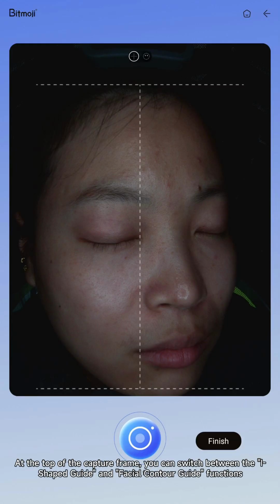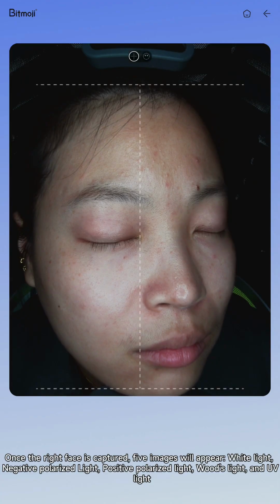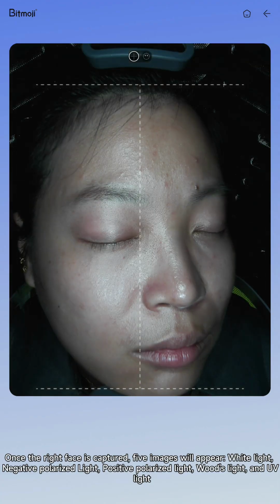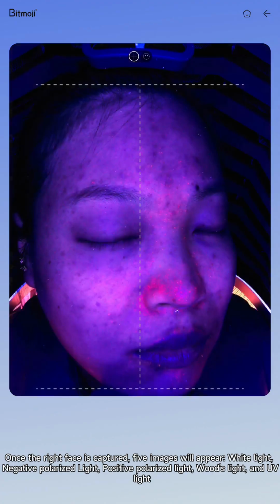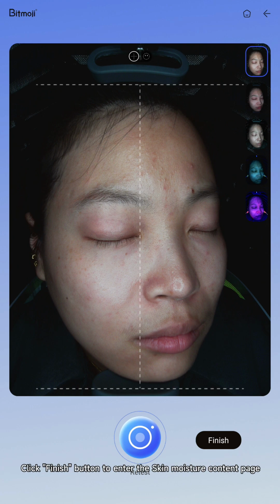At the top of the capture frame, you can switch between the eye-shaped guide and facial contour guide functions. Once the right face is captured, 5 images will appear: white light, negative polarized light, positive polarized light, Wood's light, and UV light. Click Finish button to enter the Skin Moisture Content page.